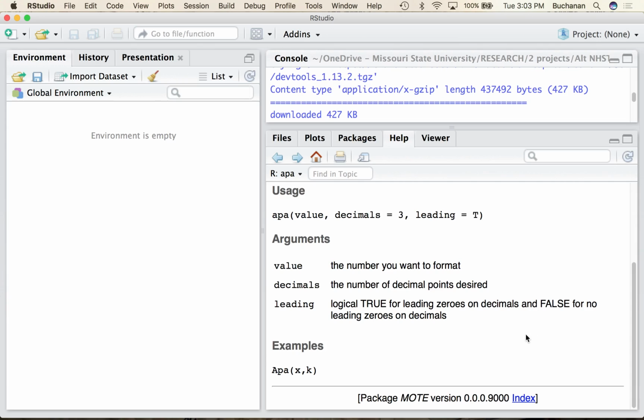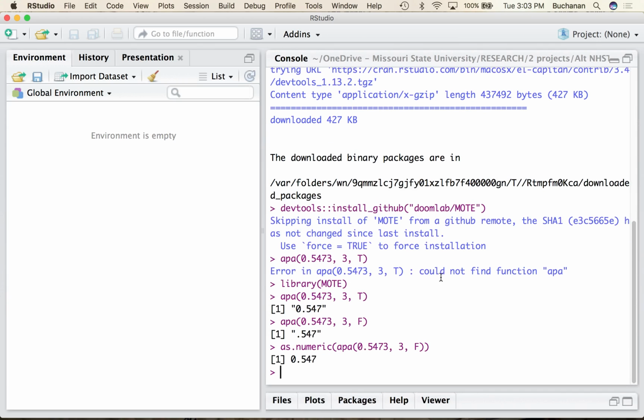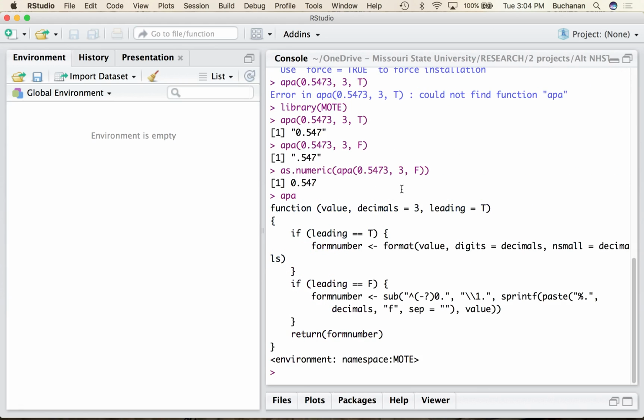Let's say you want to see how that looks under the hood. So if you want to view any of our calculations, what you can do is once you have the library open, type the name of the function without the open and close parentheses. Okay. And that will show you the inside of the function. So this particular thing uses the format function in base R and sprintf to deal with the non-leading zeros.